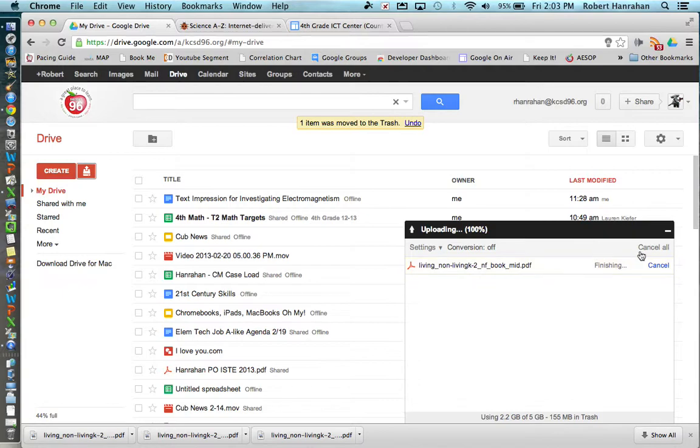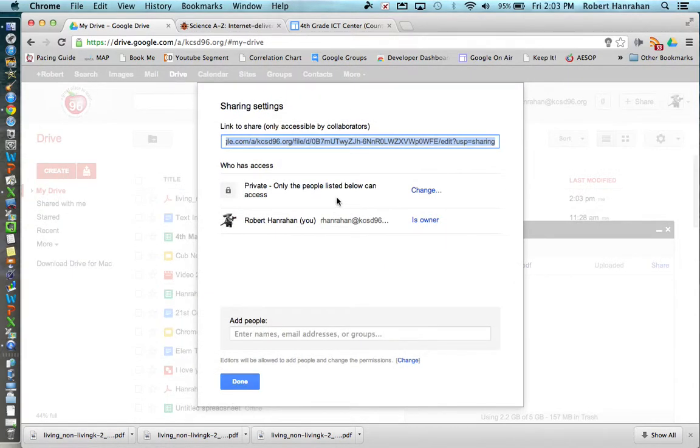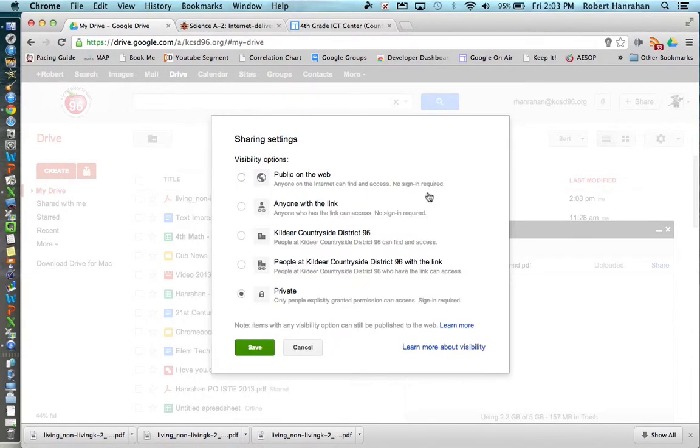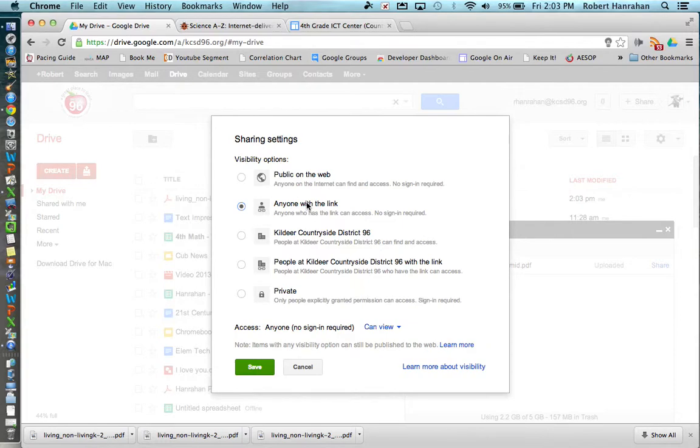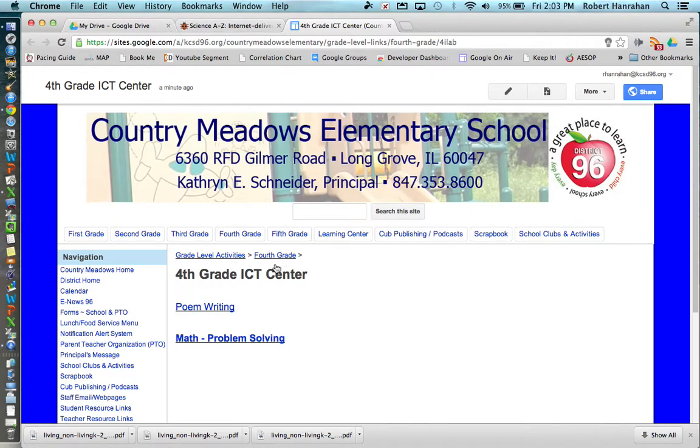Once it's here, I'm going to click on Share. And I'm going to change this from private because I want people to have access to it. I'm going to change it to anyone with the link. I'll choose Save. And now anybody with this link, which is at the top here, I'm clicking on it. I'm going to copy that link. I'm going to take it over to my web page here.